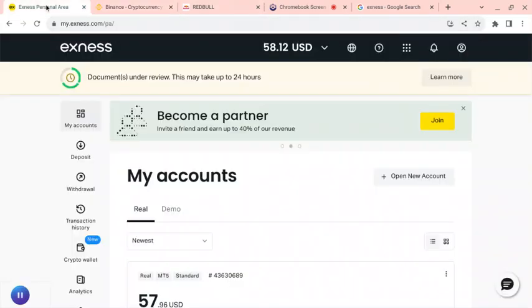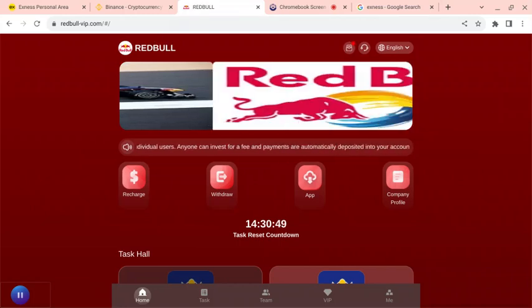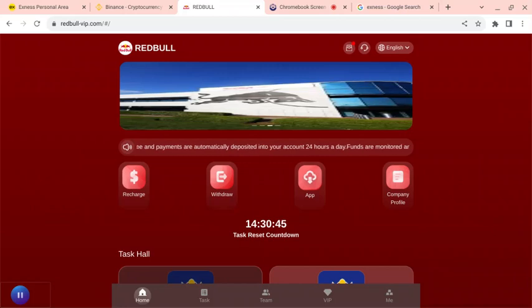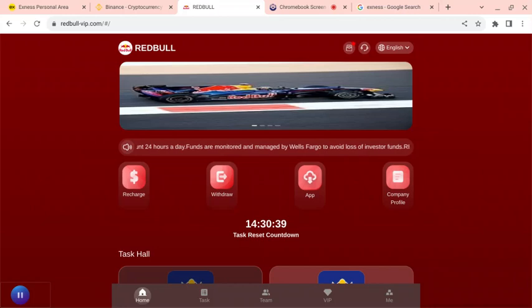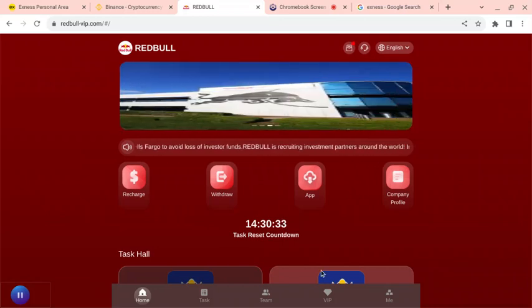We also have some ways to make money using arbitrage without investing anything. Have you seen this platform called Red Blue? It's an investment platform. We have two ways of making money on this platform. The first one is by investing and getting profit from it. The second is by rendering your services and they will pay you for it, and they will send the money straight to your Exness account and you sell it on Binance and make a lot of profit from it. So this is how we do it.